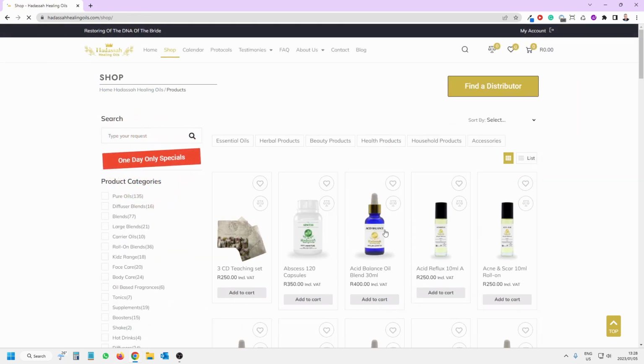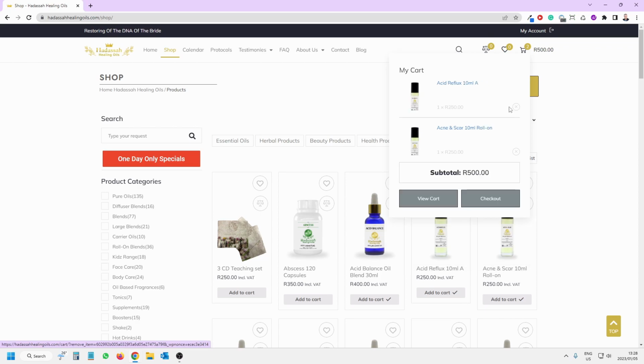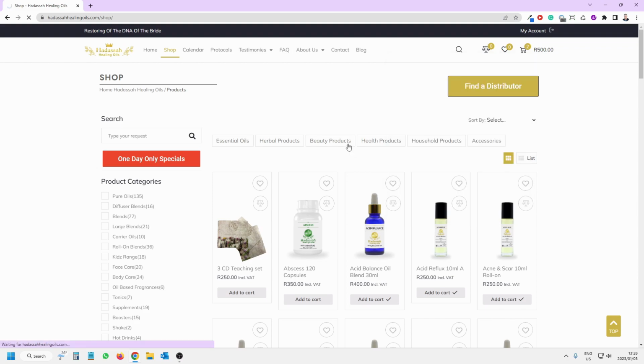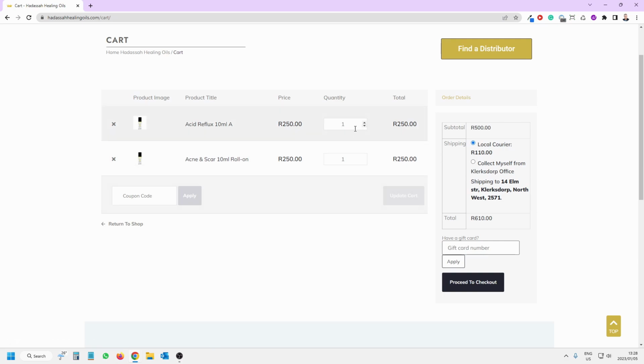Right, let's go back to the shop page quickly. Now I want to add a few products to my shopping cart. Let's do that. Now you'll see there are 3 products there. From here you can delete the products directly. Let's delete that one, and it will be removed from your shopping cart. You can also go to view your shopping cart, and from here you can increase the quantity.